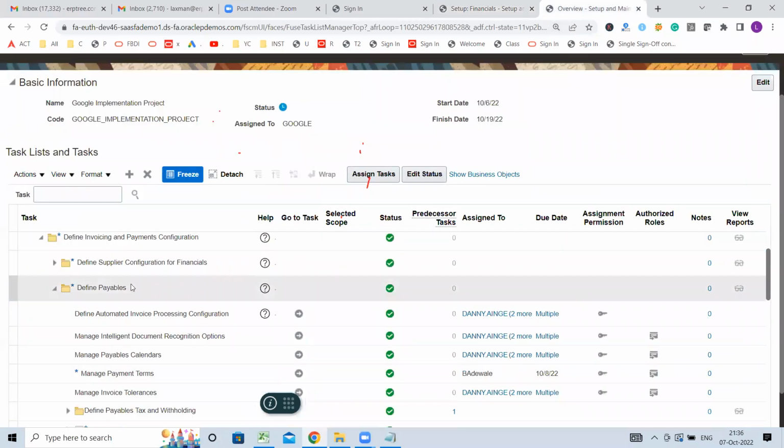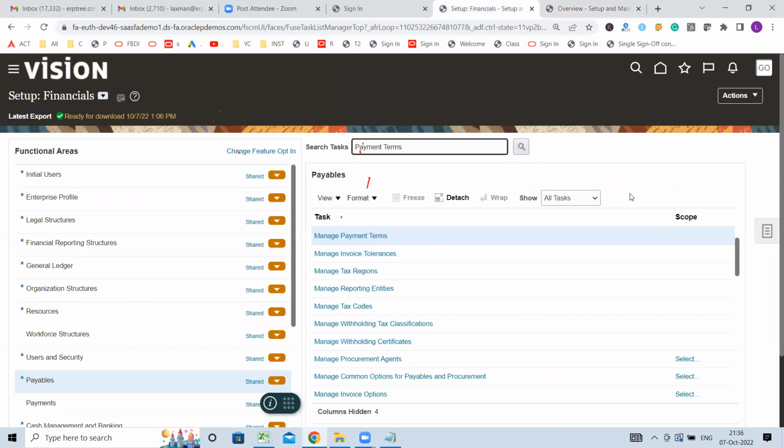If you have everything in the project, you can keep this project open all the time. Any setups you want to do, search, then click on that, it will take us to that page. That's how the project will be useful. So in every implementation, we create an implementation project and we do the setups. Without creating an implementation project, if you want to do the setups, yes, we have an option. From here, you can do that.